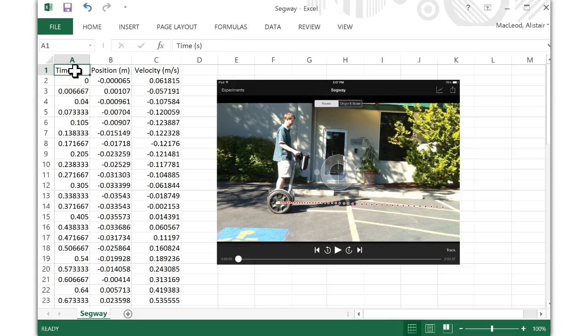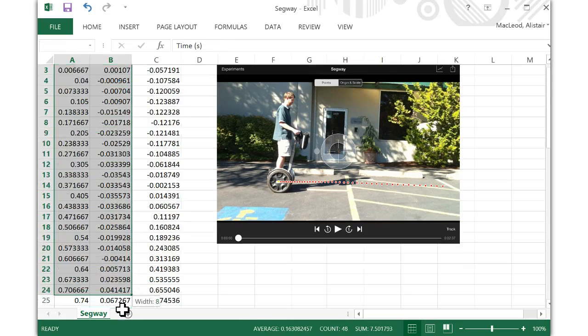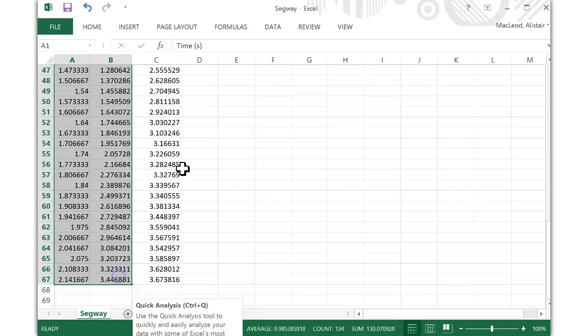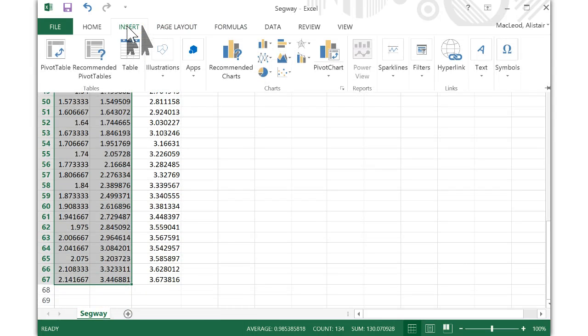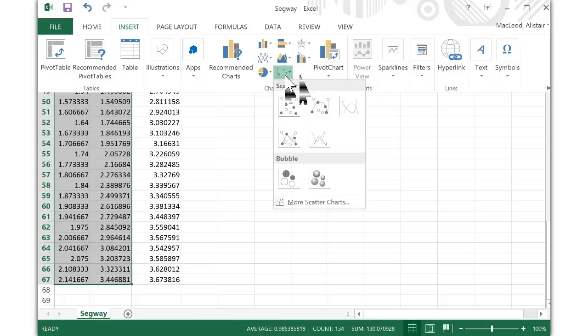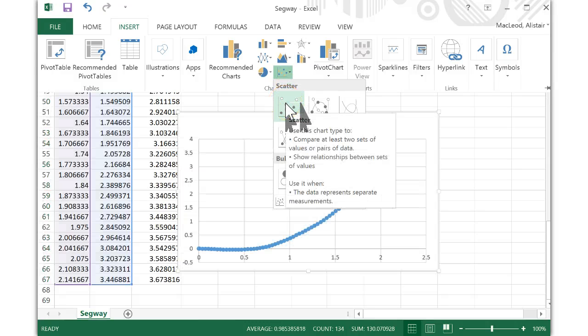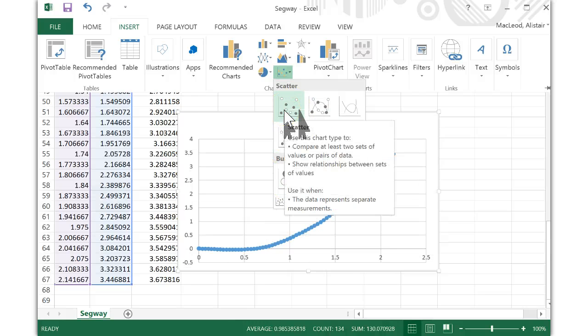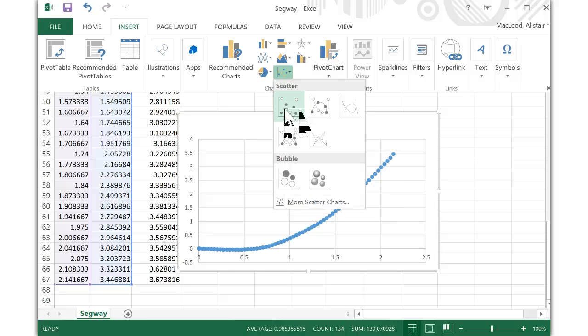So to make the first graph, we just highlight the time and position data that we want to graph all the way down to the bottom. And then we go to the Insert menu and we choose Charts, and the kind we want is a scatter chart, XY scatter chart. As you hover over them, you see what the types of graphs are. So we want this scatter chart, with no trend line or anything like that, no line joining the points together.